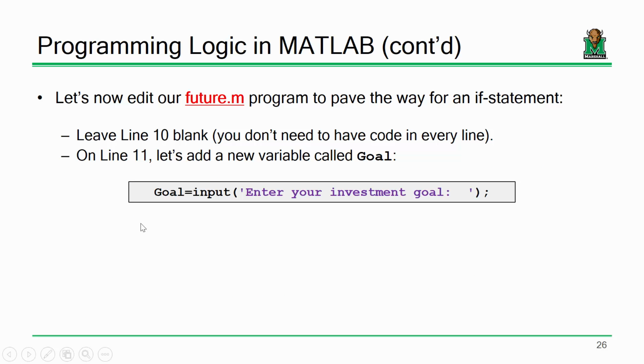All right, so let's change our program a little bit, where afterwards it's going to analyze whether or not the amount of the future value satisfies whatever their investment goal was. So it's still going to do the same calculations that it's done before, but after it does them, it's going to say, so what was your goal? What were you trying to achieve? And then it'll look at the amount, and it'll tell them whether or not their goal was achieved.